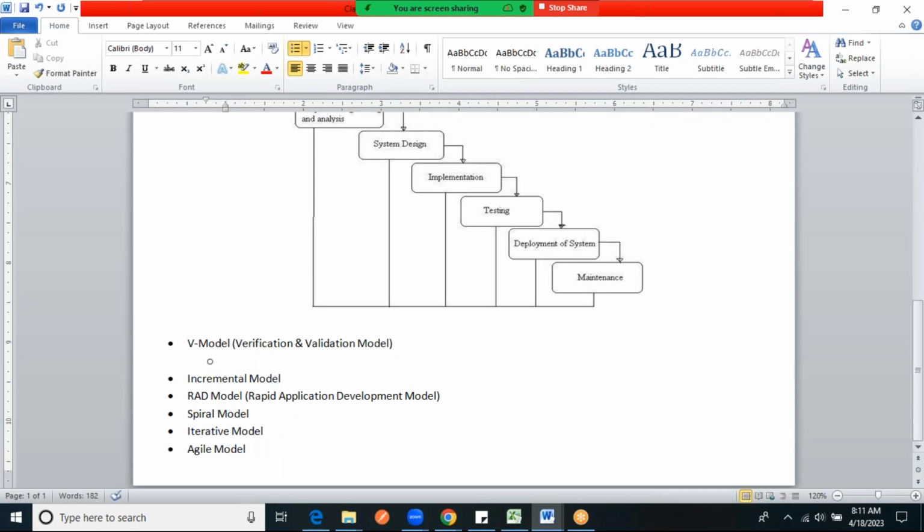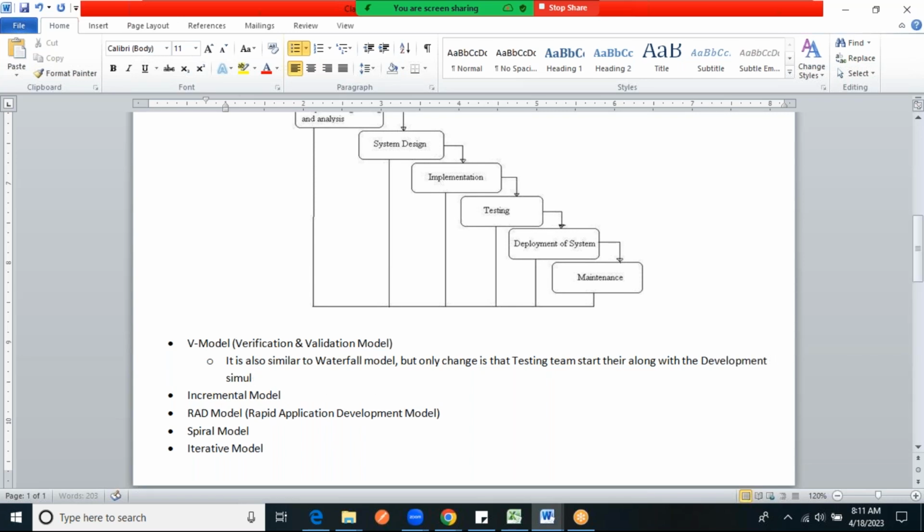It is a verification and validation model, but it is also similar to the waterfall model. The only change is that the testing team starts their work along with the development simultaneously.